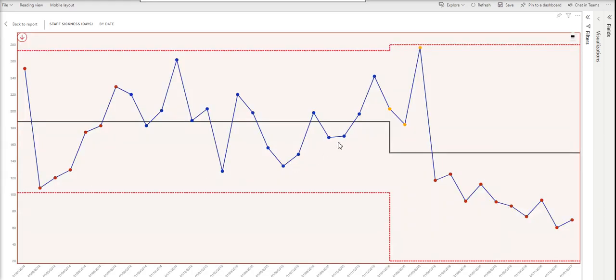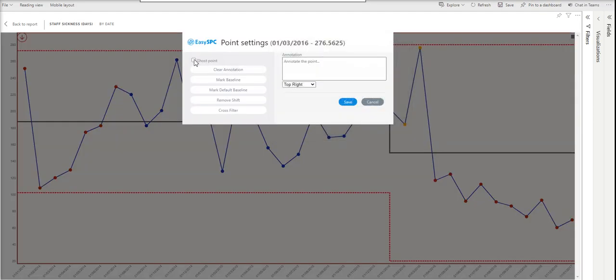Other customizations you may want to do to your chart could include ghosting a data point or adding annotations to a data point.